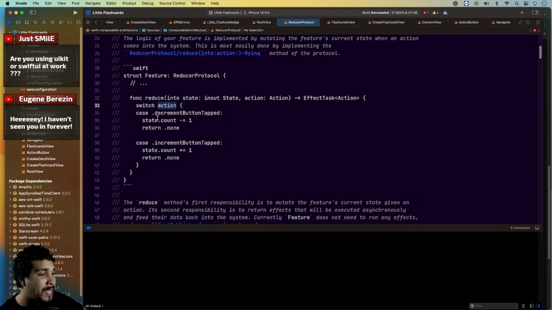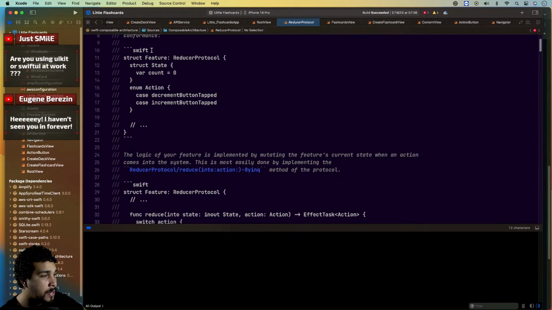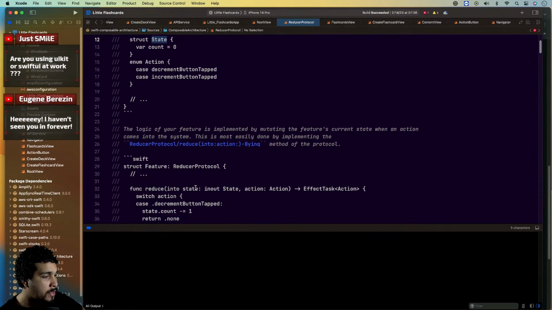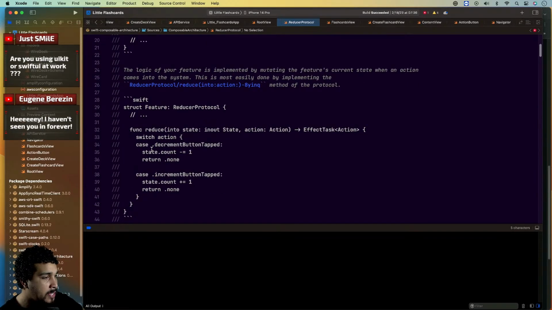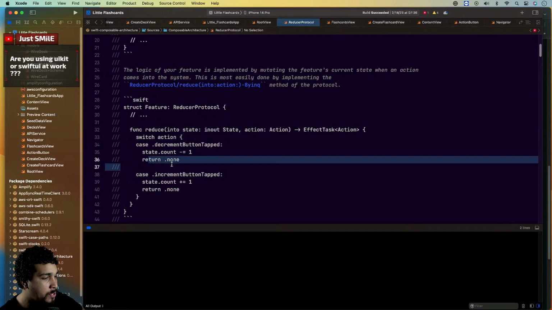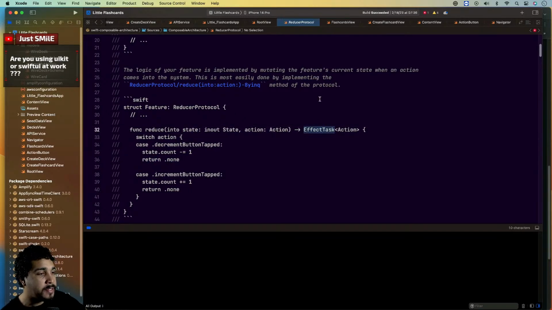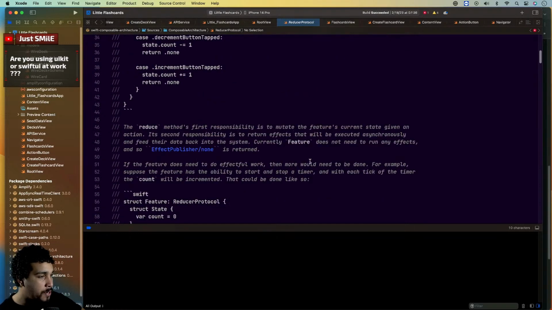Let's say we have two different cases that we need to check. We want to decrement the count, or we want to increment the count. We modify the state of this feature, right? Because we have access to the state right here, or assume, let's see, yeah, struct. So it would have the state somewhere in there. Oh no, it's passing in the state, so it's going to update that state as inout. And then we return none, because there's no additional effect that you have to chain to. So that's why you return none.